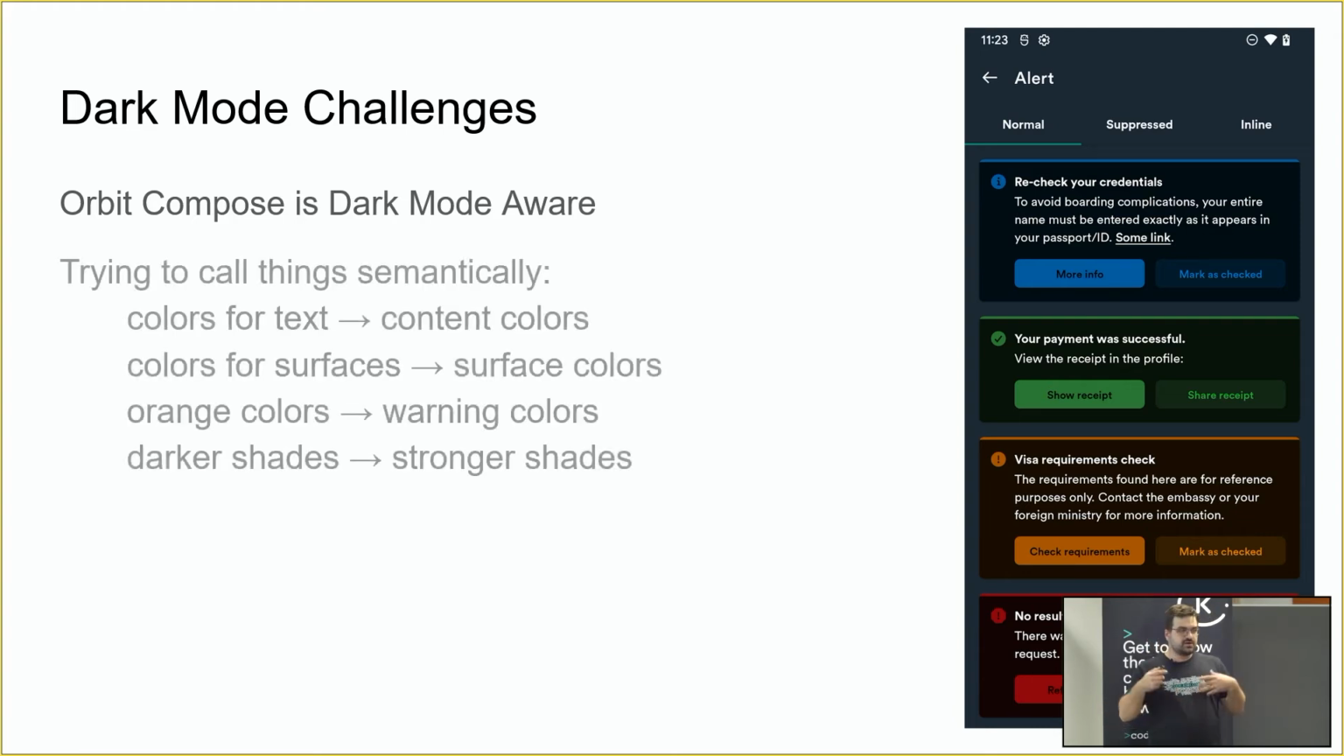So what we are doing, we are trying to keep those things named semantically. And this will help us in the end to migrate to dark mode. So for example, orange colors are not called orange colors, but warning colors. And in the same way, we are not telling our developers there is a light color, it's rather subtle, or in the case of darker, it's a strong color.